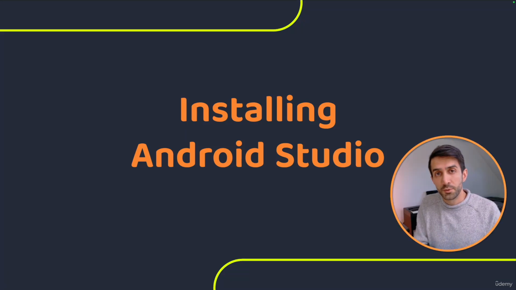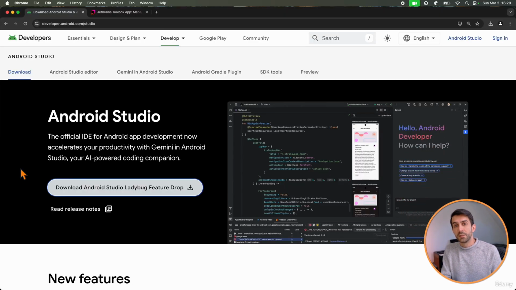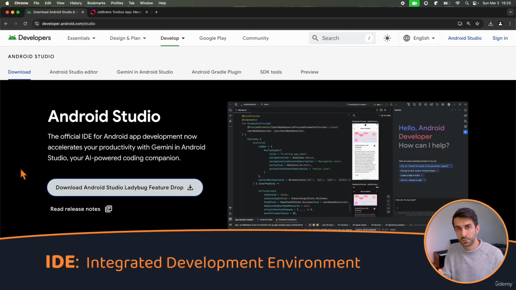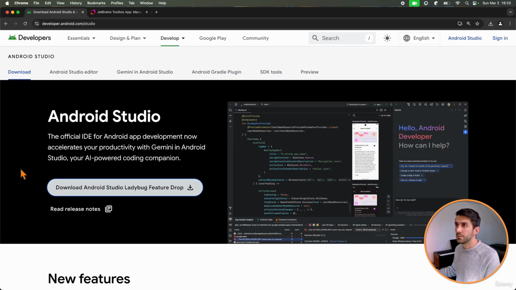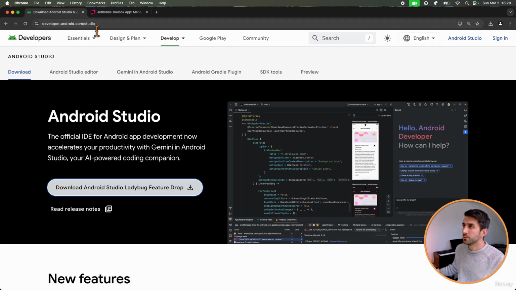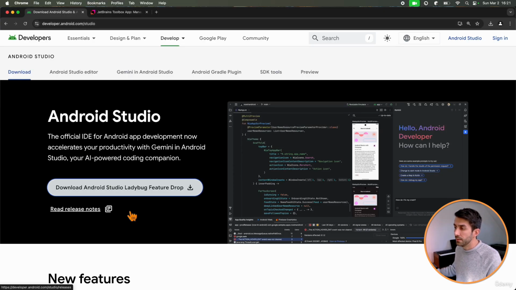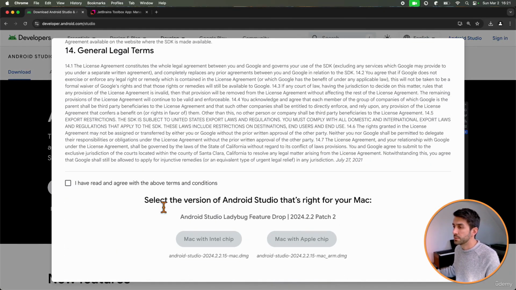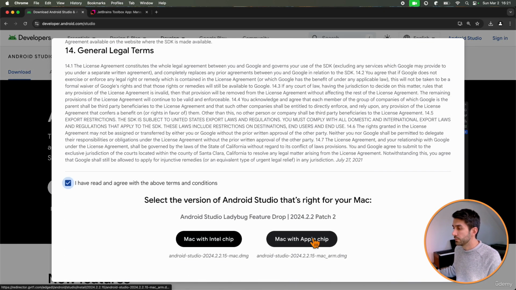In this lesson, we are going to install Android Studio. This is the official IDE for Android development. It's created by Google and is powered by JetBrains. So the typical way to install Android Studio is to go to the website developer.android.com/studio. And there you would agree to the terms and conditions and download the app.